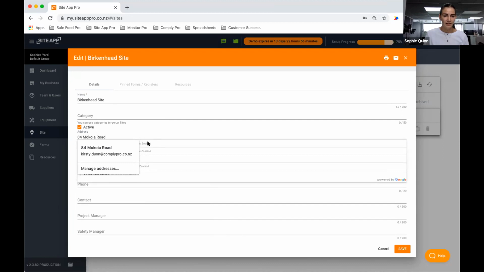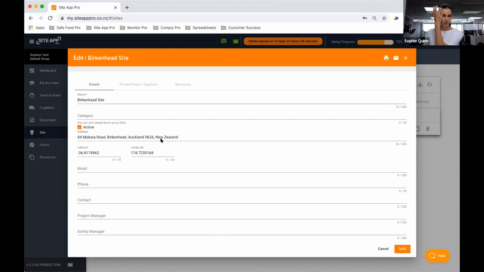So if I click on 84 Macoya Road, sorry, my computer autocorrect came up before it, but a Google drop down appears and you can select your Google address. If you are working on quite rural sites or new residential areas where the addresses aren't yet added into the system or into Google, you can add in the latitude and longitude coordinates there as well. So that way you still get those geolocation features, but you don't have to link it with Google if it's not yet a thing.